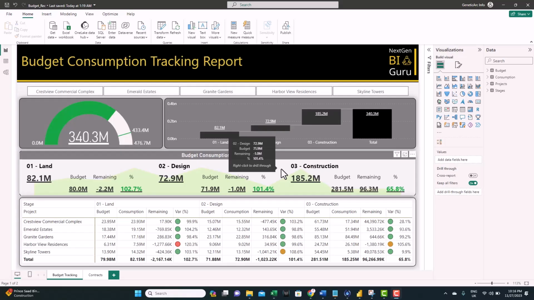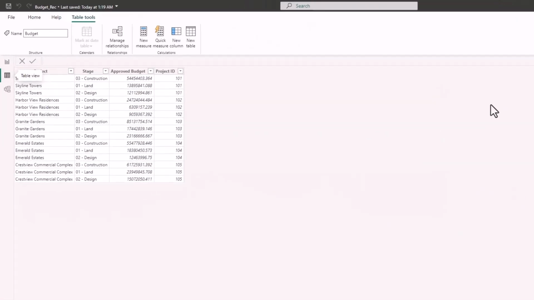Let's start by going through the scenario we want to design the alerts for. So we have this Power BI report. It was designed to track the consumption against budget. If we look at the tables we have two main tables.